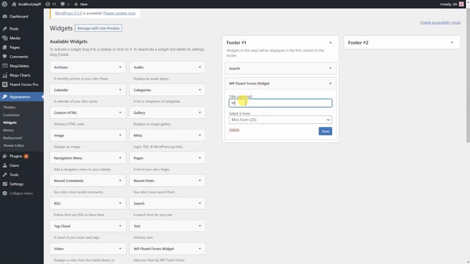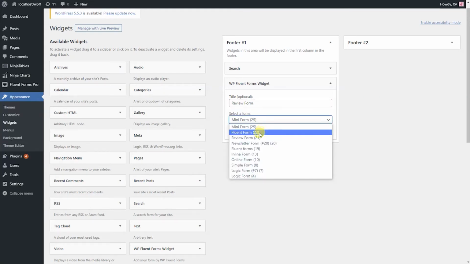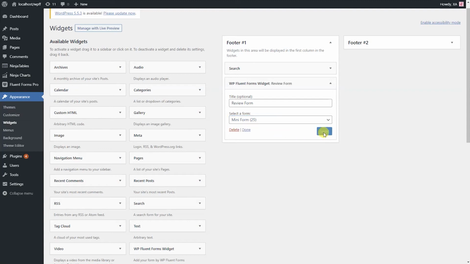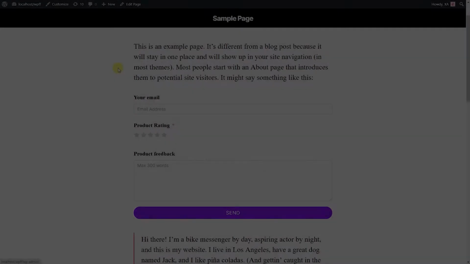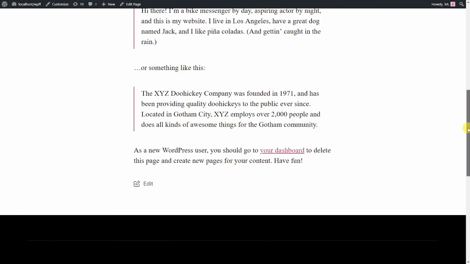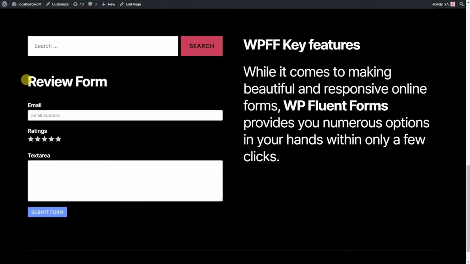Fill in a title if you want, and from a drop-down menu, select the form that you want to use as a widget. Click on the Save button and preview. Voila! Your form will now appear as a widget on your sidebar or footer.